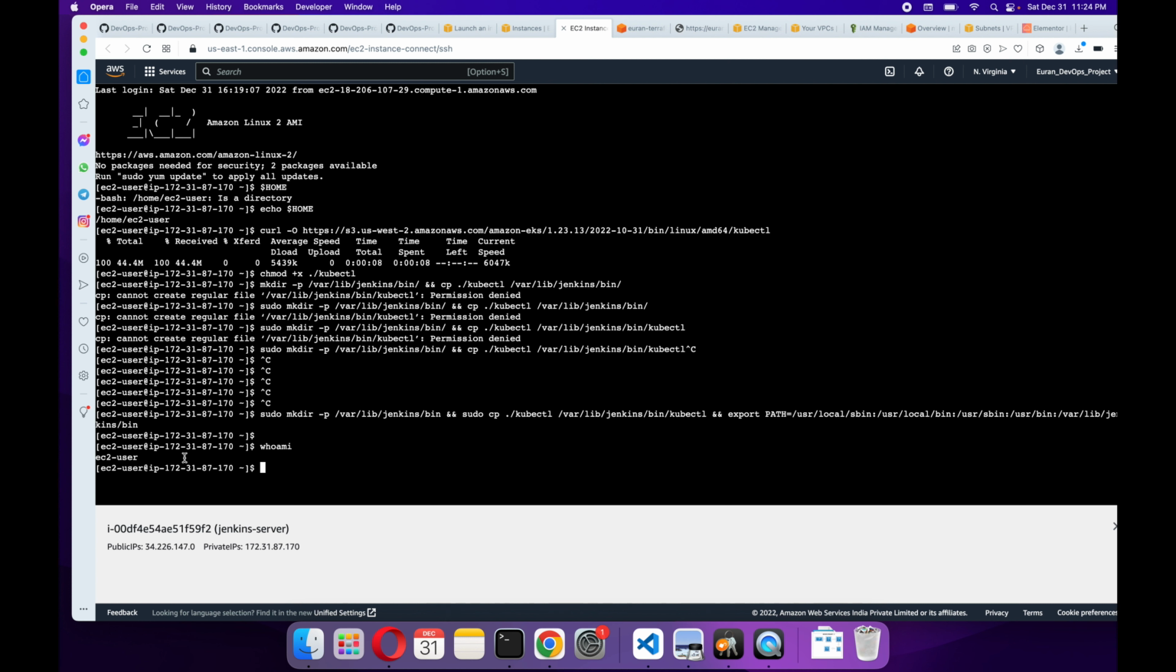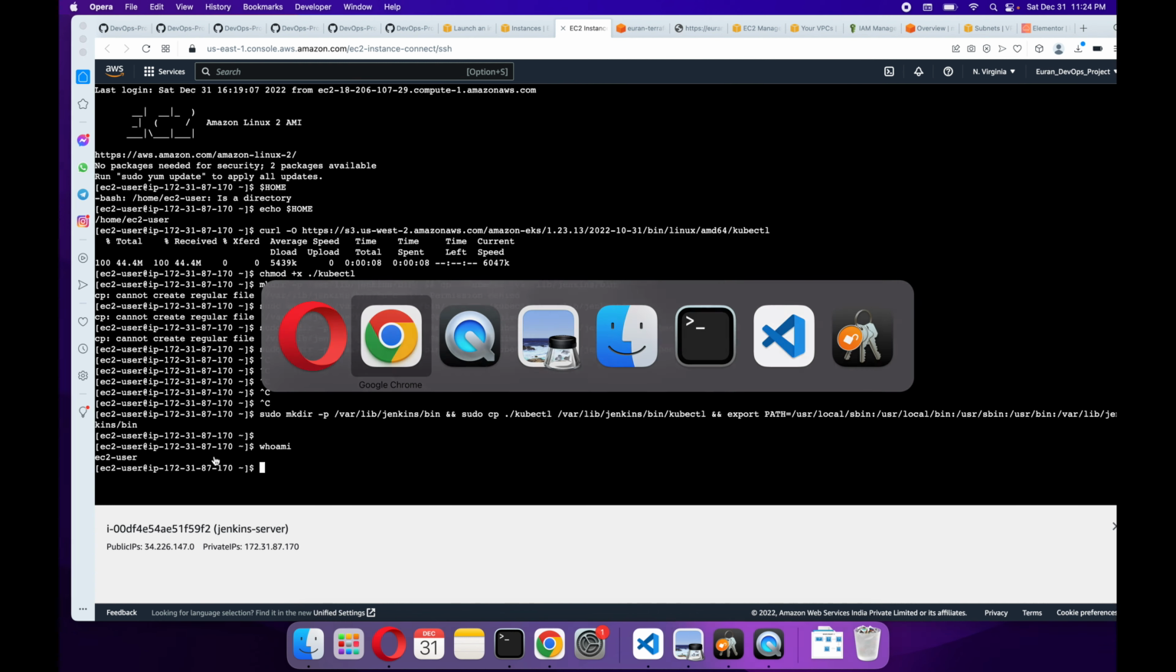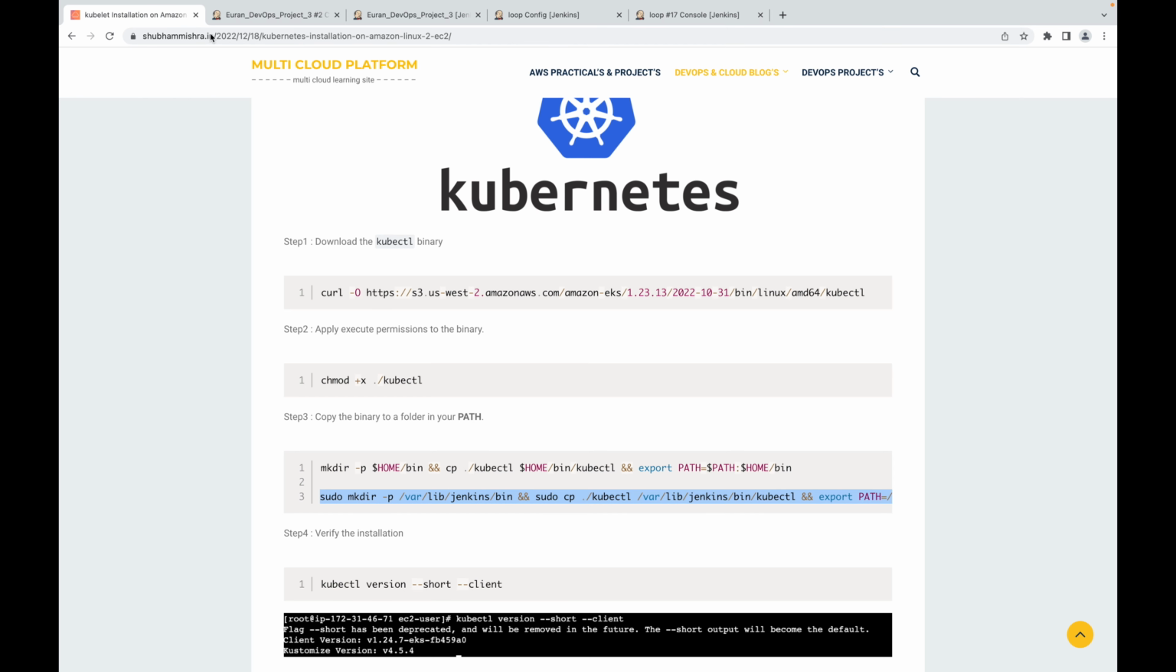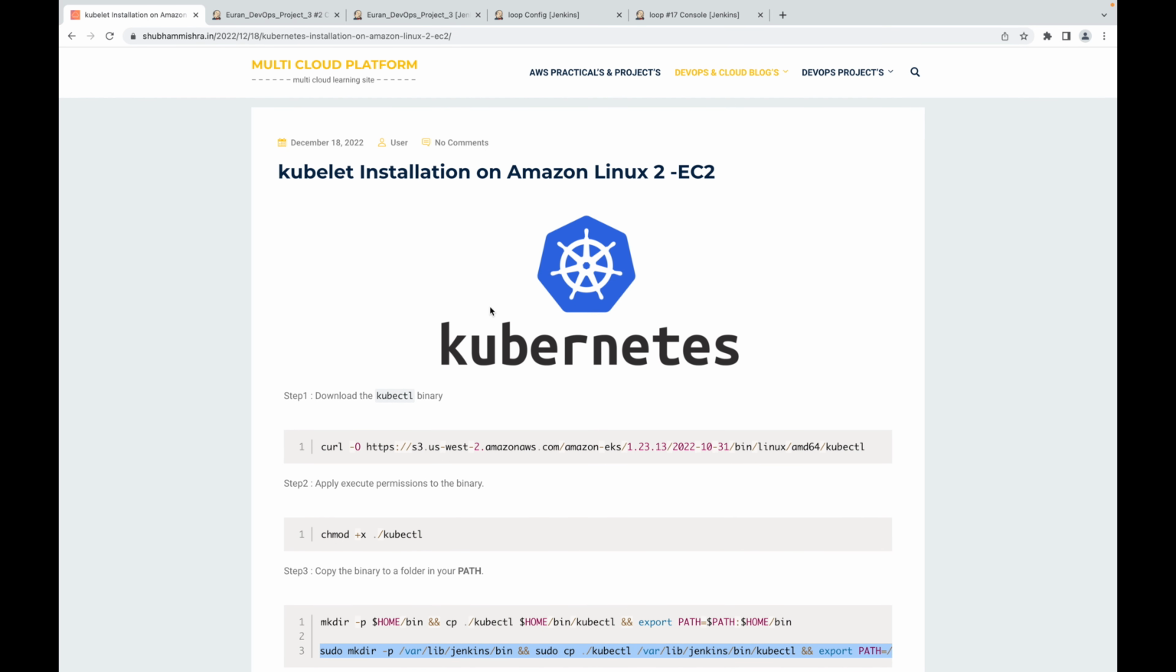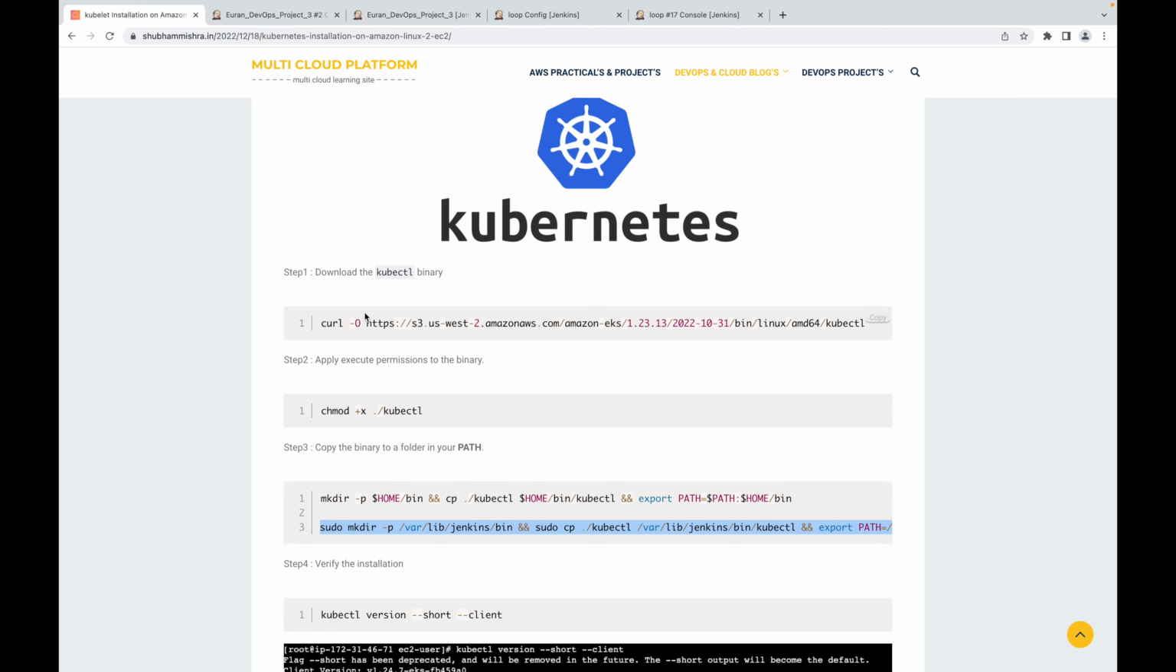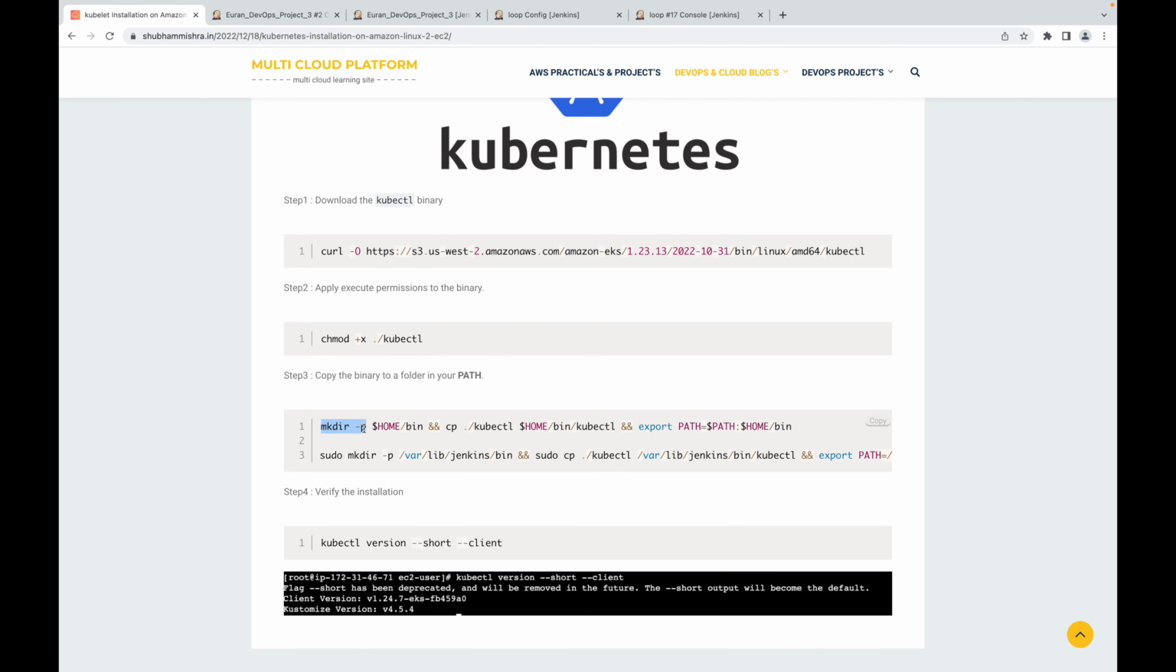So we have installed kubectl for the EC2 user, not for the Jenkins one. When you go back to my website and come to this kubectl installation page, here you're downloading the kubectl file. So we set the path. See, the home directory was EC2 user, not the Jenkins one. So I have added line number 3 also.